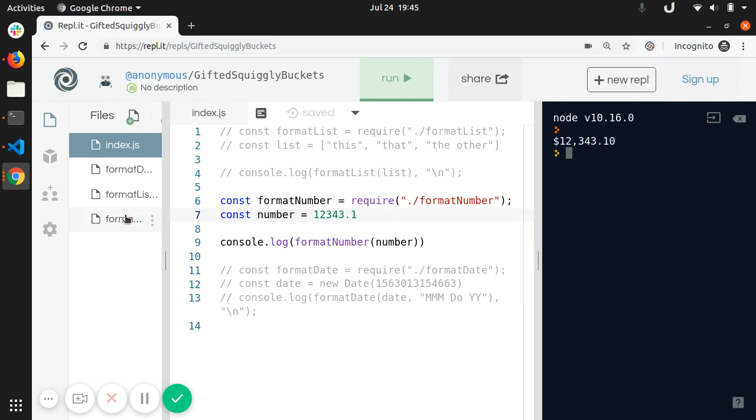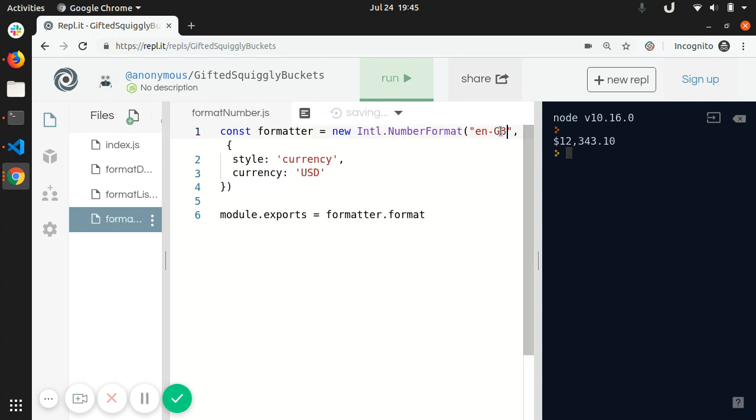We can look at, if I change this, what is it, Great Britain? That's not right. Oh, no, sorry. That was right. Great British Pound, GBP? There you go.